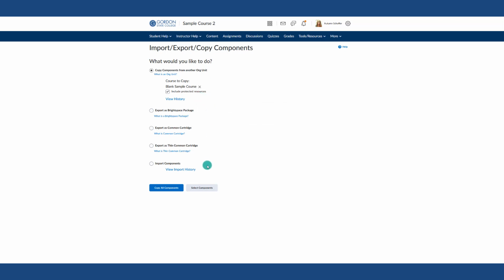Then I'm going to choose to select certain components because in this case I want to cherry pick what I want to copy over. I don't want to copy the entire course over. So I'll select components, and then I'll have a listing of all the things in that course, and I'll be able to pick what items I want to copy. So in this case, remember, I want to pick the quiz and the grade item.